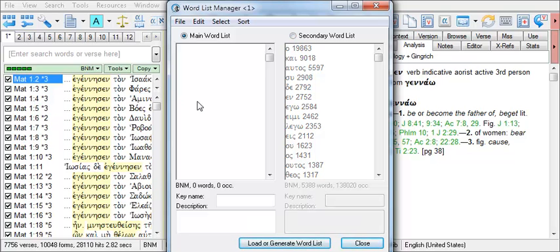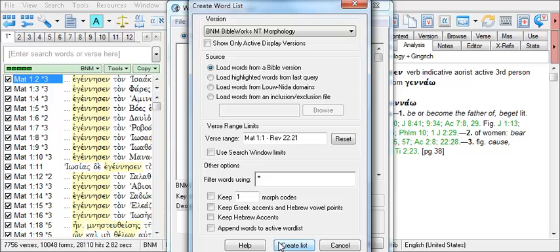Let's check some of the other options there to see what's available to us. Click on Load or Generate Word List. Notice under Source I have the option to load highlighted words from last query. If I check that radio button, that will load all the words that were found from the last search that I conducted. And previously I conducted a search for all of the verbs in the Greek New Testament. So using Load Highlighted Words from Last Query is a good way to save the list of words from a search that you previously conducted.